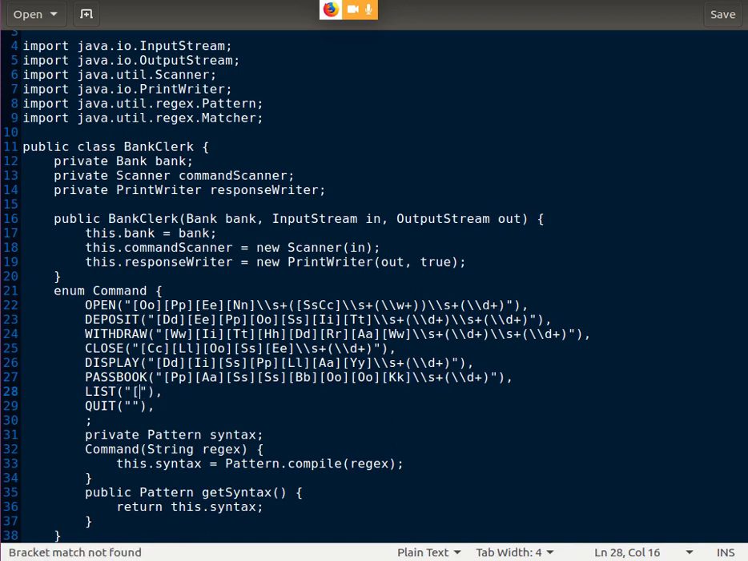And list would be simple, and just list. There's no parameter, anything like that. List is just only the list, right? Okay, and then the quit command. Okay, so those are our command objects.